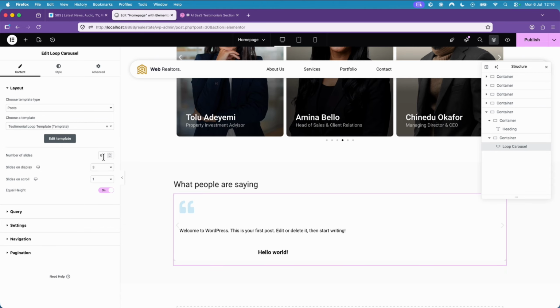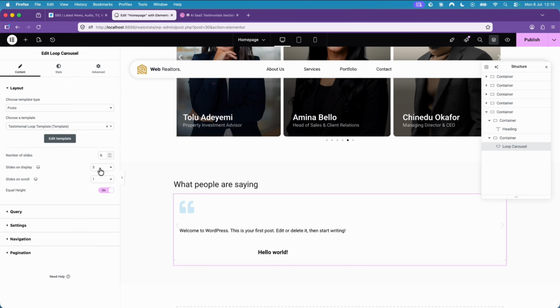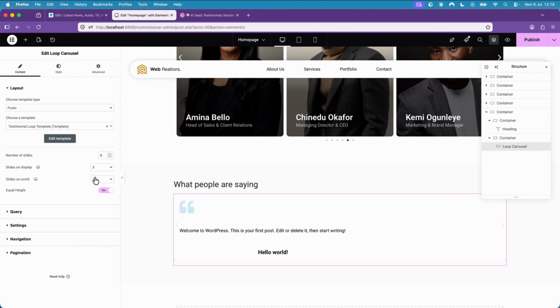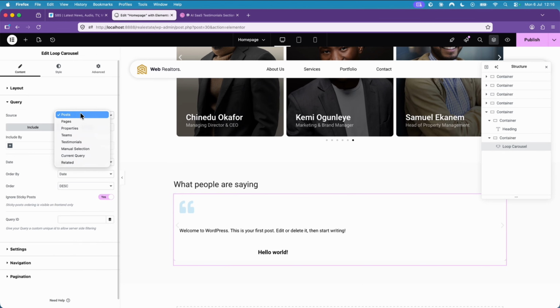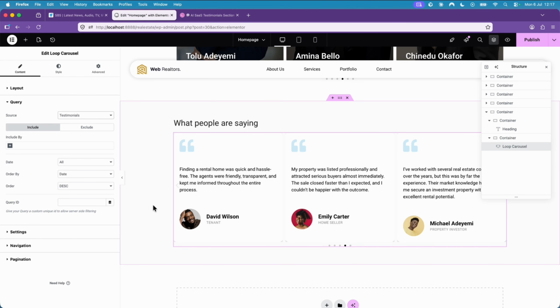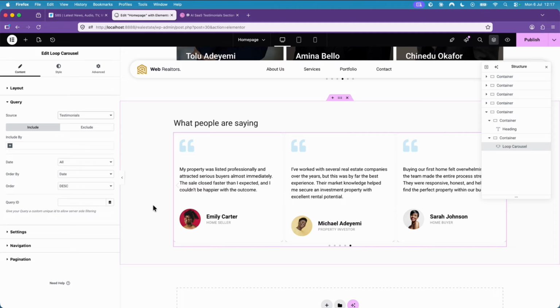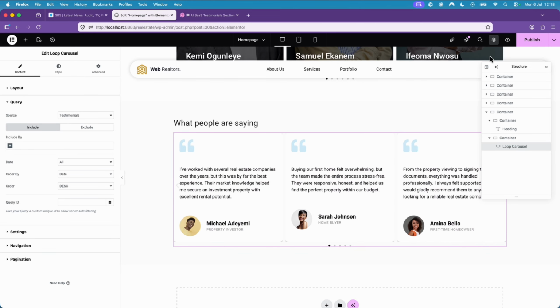Let's leave the number of slides to 6, slides to display, set that to 3, slides to scroll, 1. This is fine. And then for the query, we'll change the source from post to testimonials. Now you can see the testimonials properly displayed in a carousel, and it auto scrolls by itself. The next thing we need to do is publish.